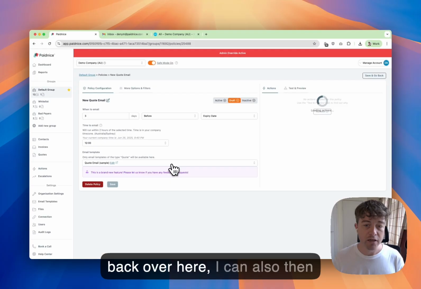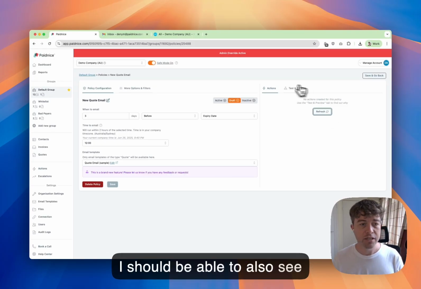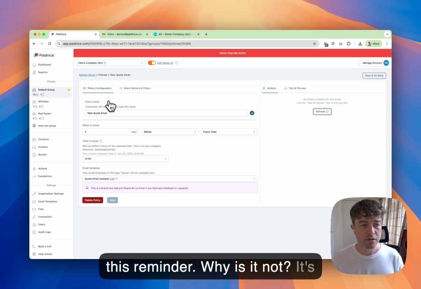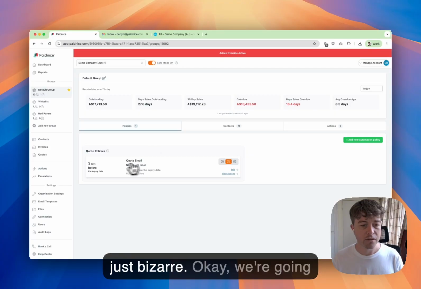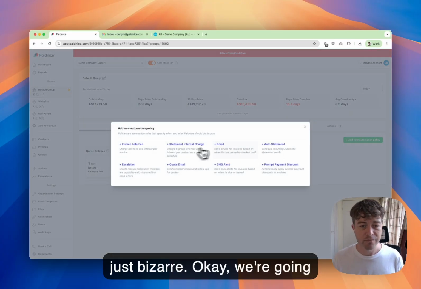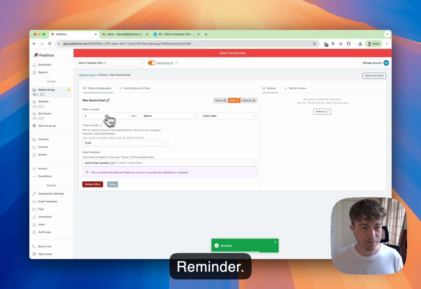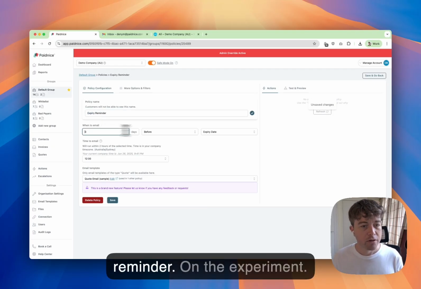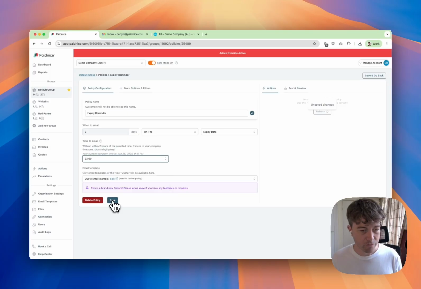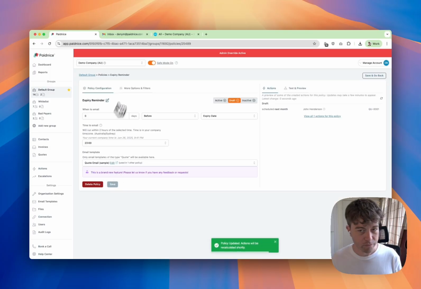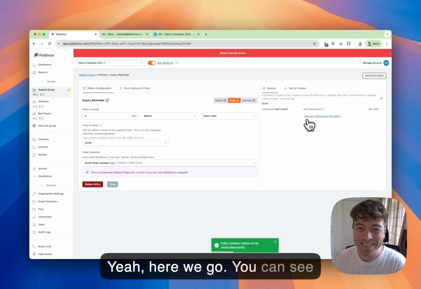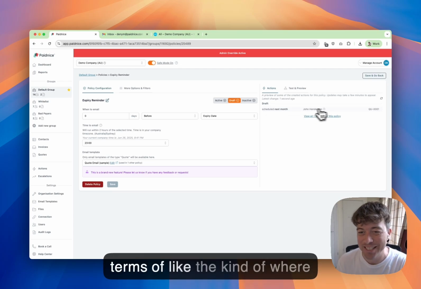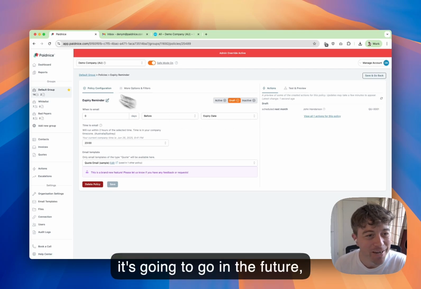Now, if we go back over here, I should be able to also see this reminder. Why is it not? I'm going to set up another one. Reminder. Expiry date. Great. Yeah, here it is. So you can see it's appeared there in terms of where it's going to go in the future.